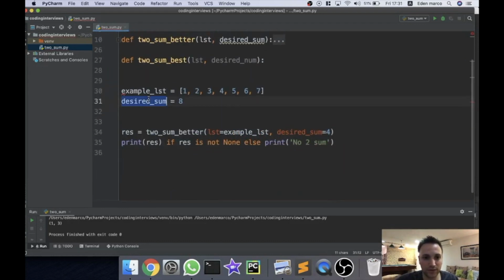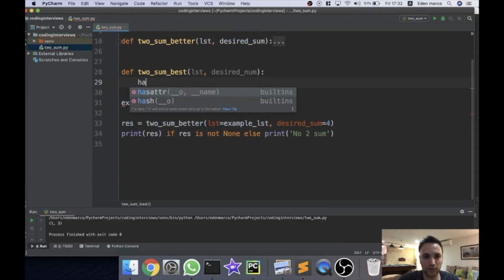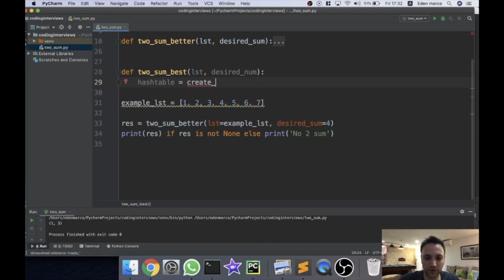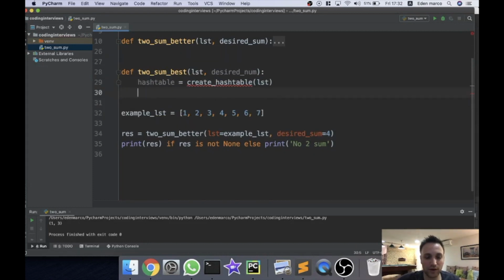Yeah, so let's implement it. We'll create a hash table, create hash table, and it will take the list. Let's just do some top-down implementing. So we'll assume that we have here our hash table.